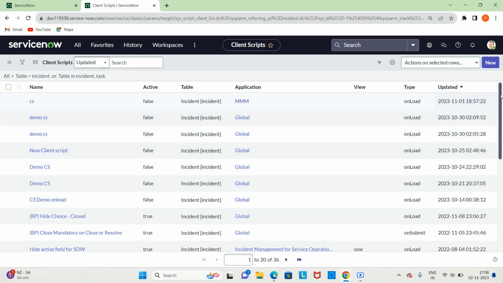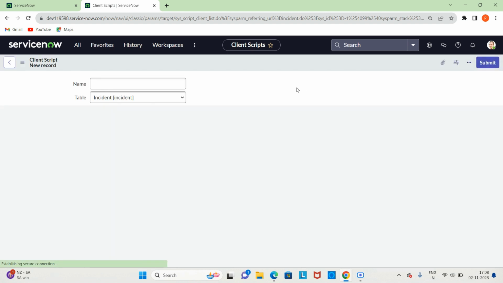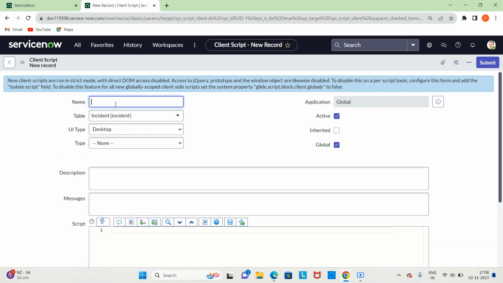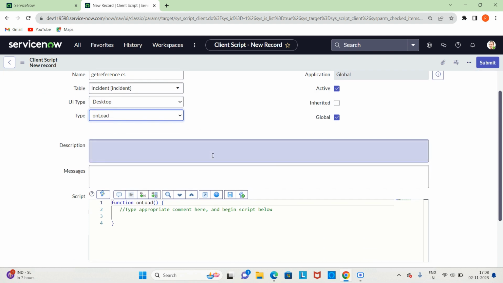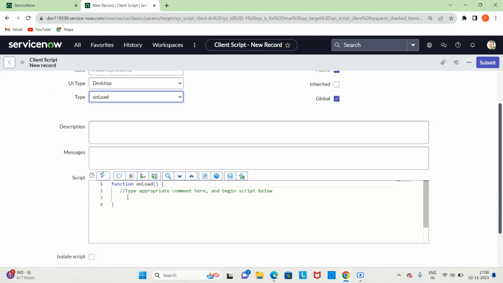From here, I will create one new client script. We have to give the name for this client script. I will give the name getReference client script. I have selected the incident table. Then the type should be onLoad, or you can use onChange also. So here I want to write the script.